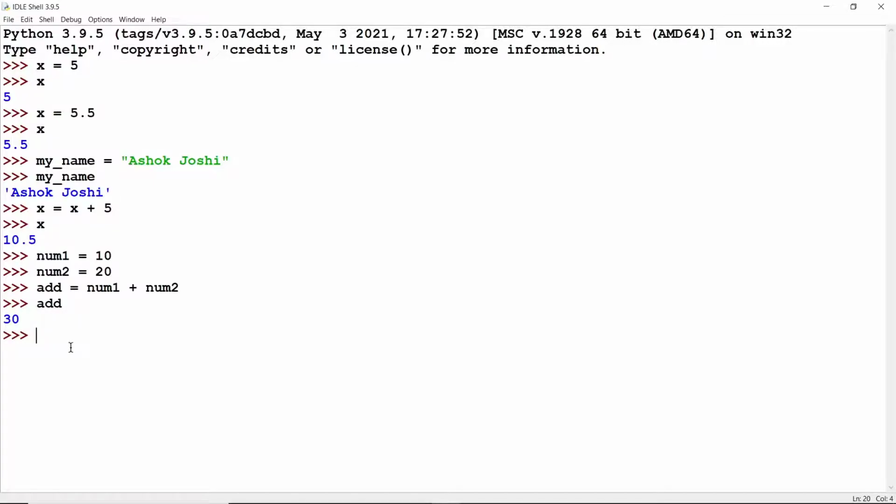So basically what happened was this num1 will store 10, num2 will store 20. So what this add variable will do is it will take 10 plus 20 and store it inside this add variable, and that's how we got 30 here once we wrote add and enter. So you see we can now perform logic using variables.